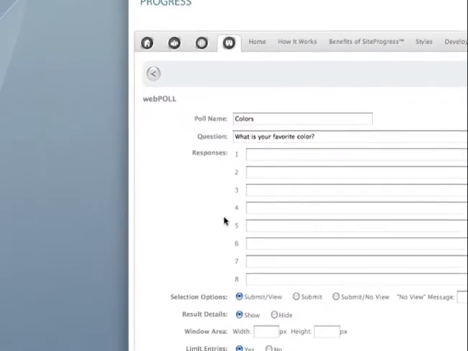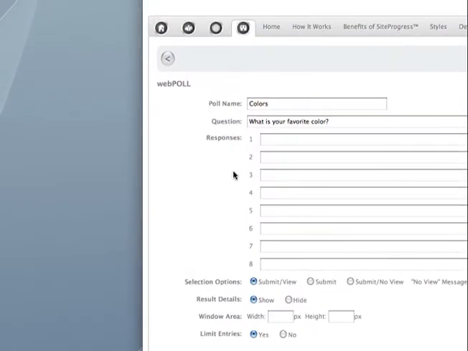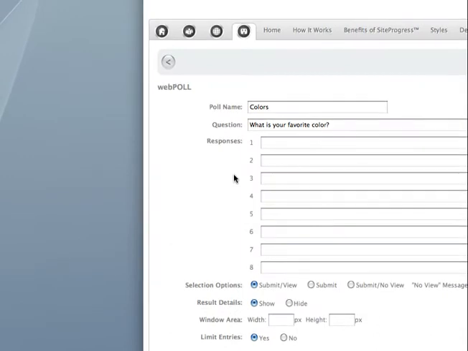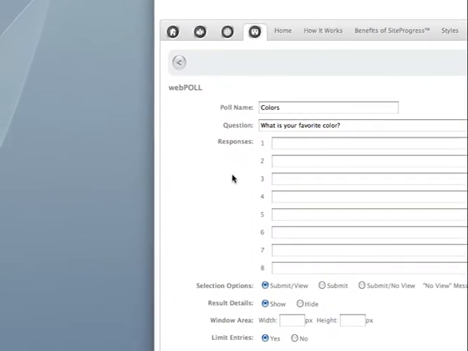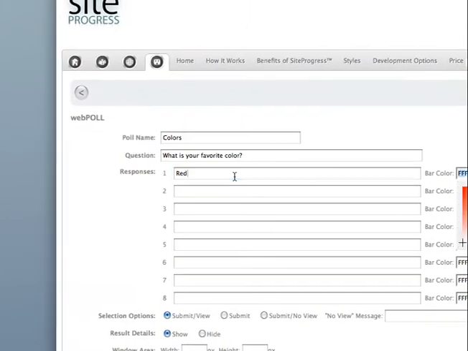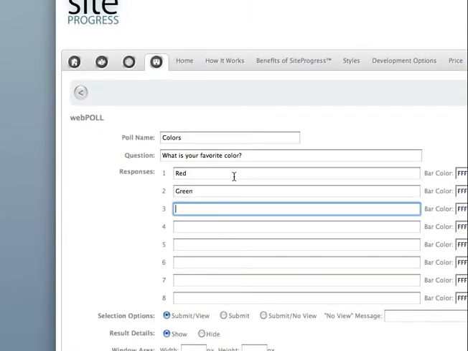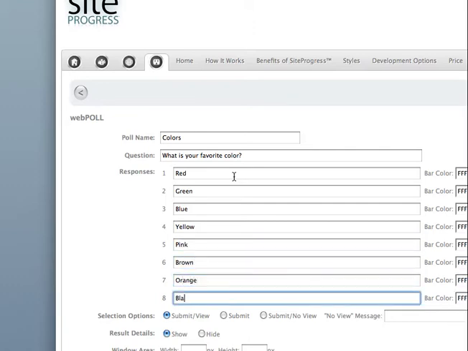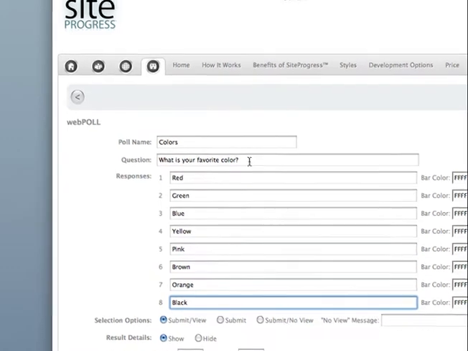Now you have up to 8 possible responses that you can fill out for any question. You don't have to use them all, but you do have as many as 8. So I'm going to start putting in some possible answers, which will be different colors. Okay, in this case I went ahead and used all 8.